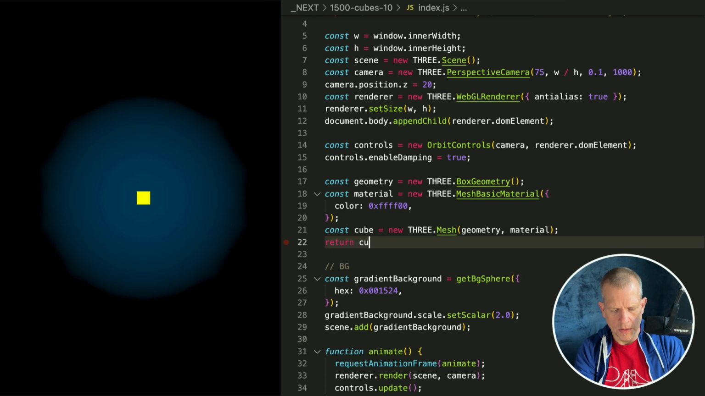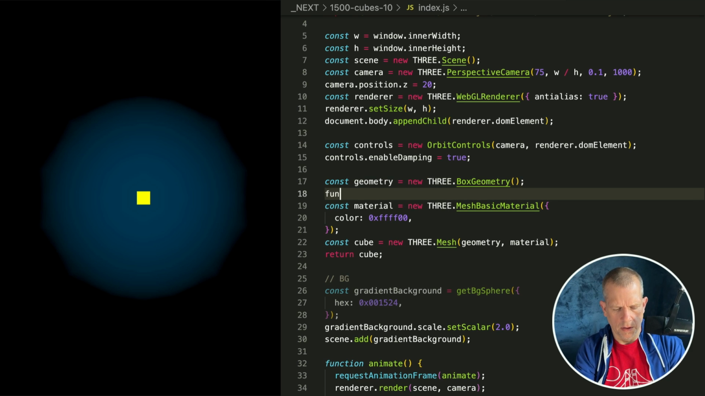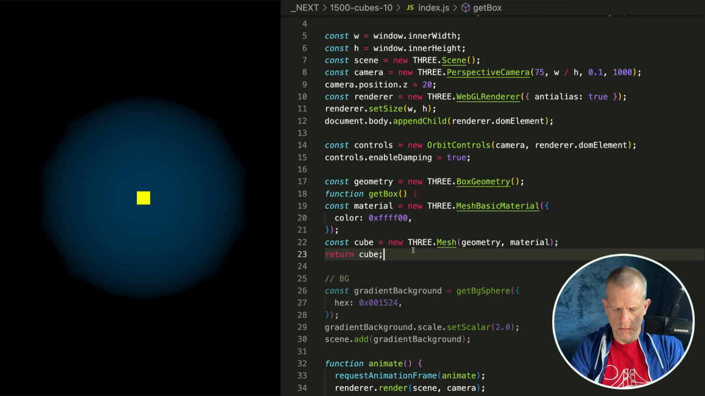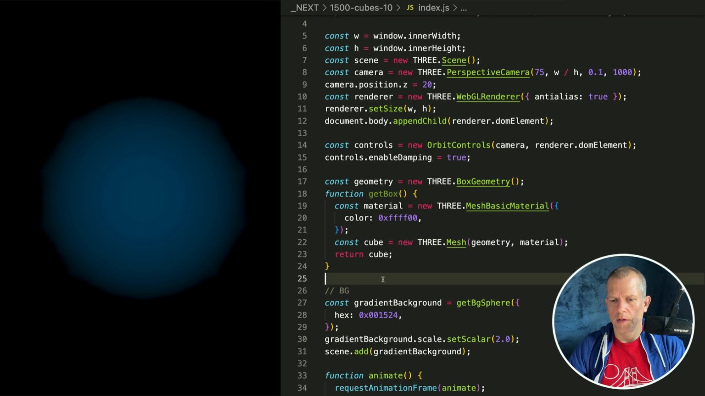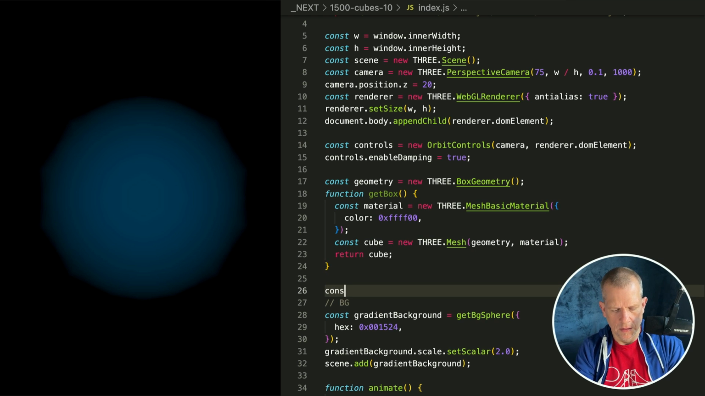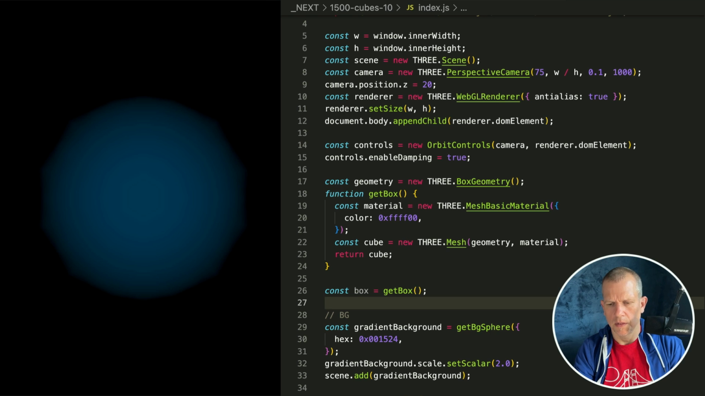Let's change this code where I create this box, this cube, and make it reusable. getBox. And now it just returns a cube. Format that. Great, now I don't have any box, but I could say const box equals getBox, and scene.add(box). And now I have a box again.